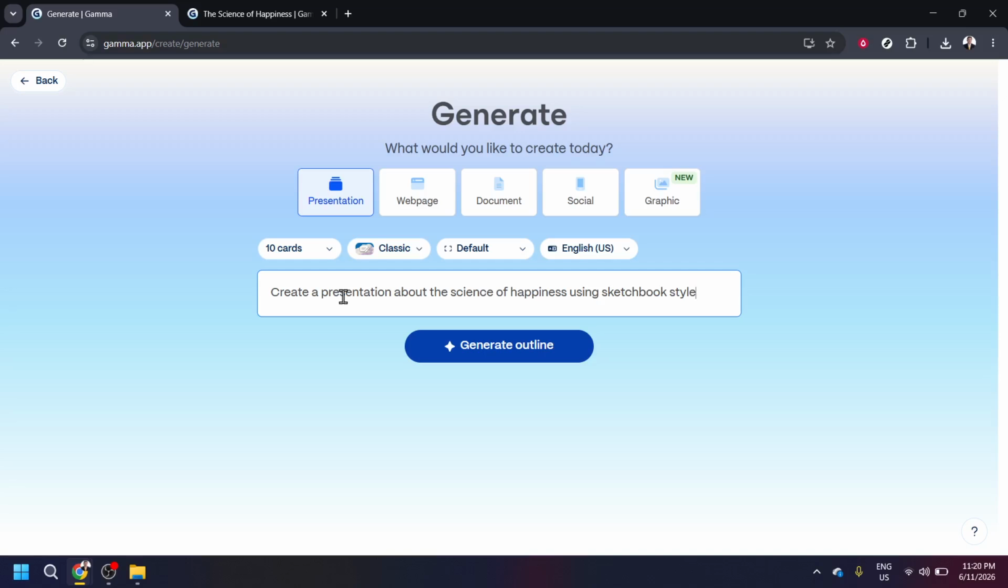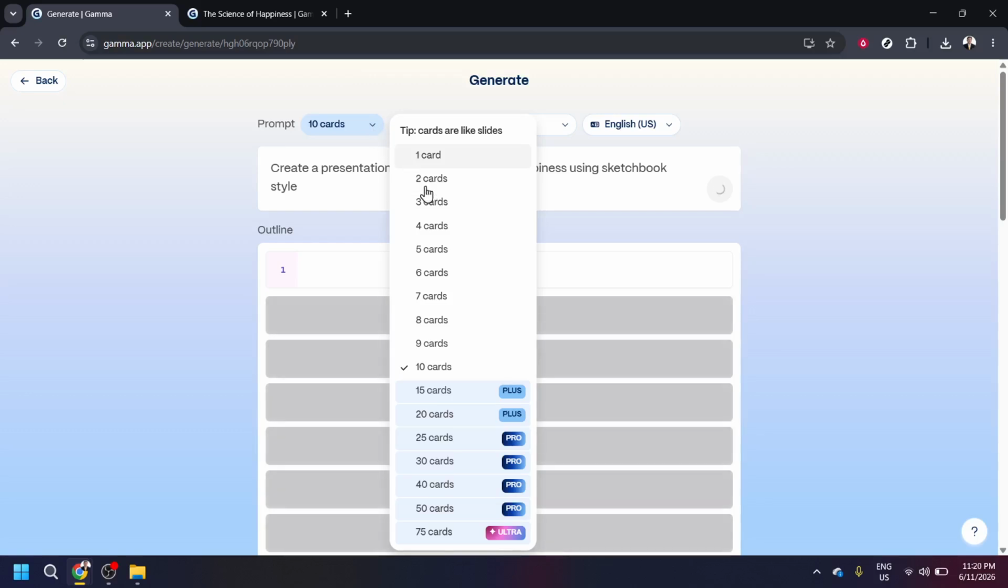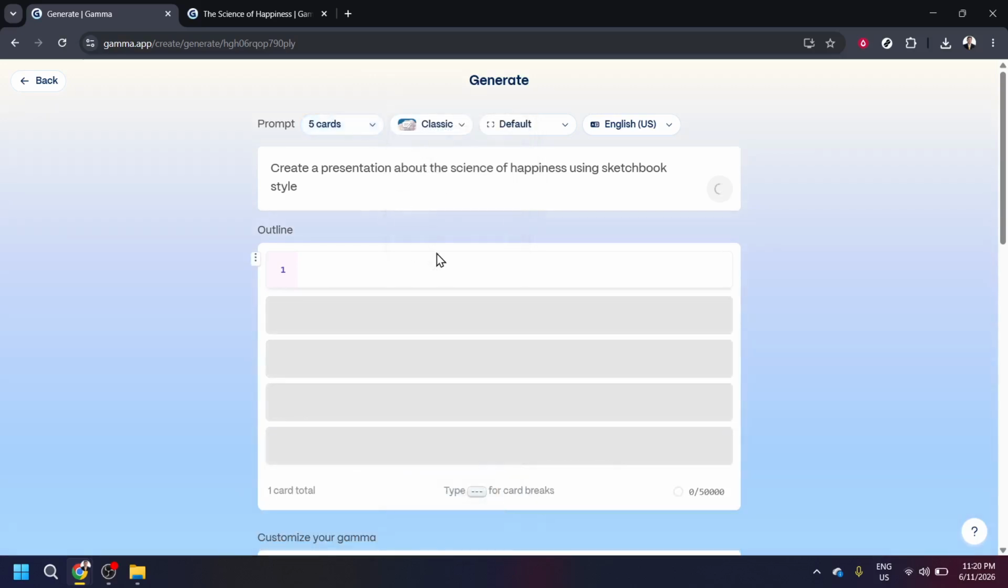All right, once you've got that prompt typed in, go ahead and click Generate Outline. This tells Gamma to create the structure of your presentation first, before it builds out all the slides. You'll see it pop up with a few suggested slides and a basic flow. It might take a few seconds, so just let it do its thing. Now, take a quick look at that outline. Does it cover the main points you wanted? If it looks good, click the Generate button to produce the full presentation.